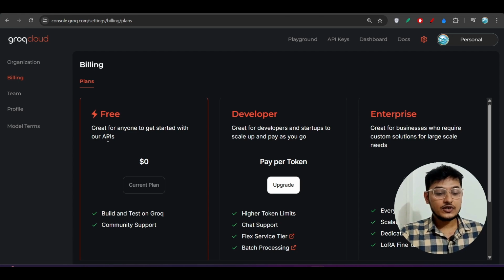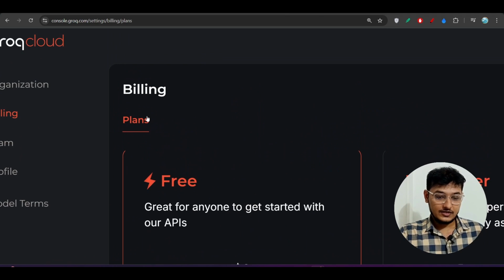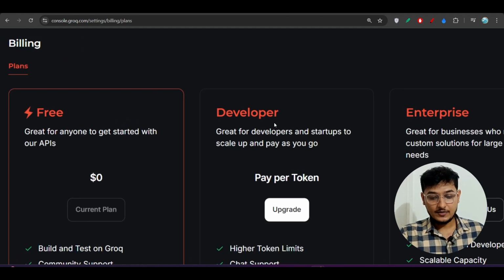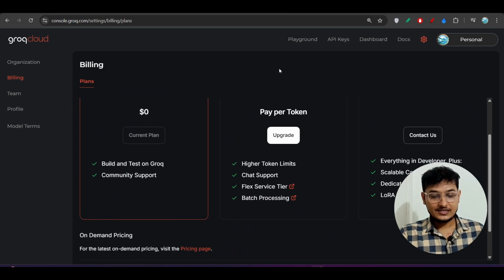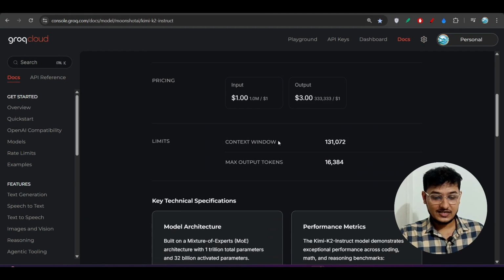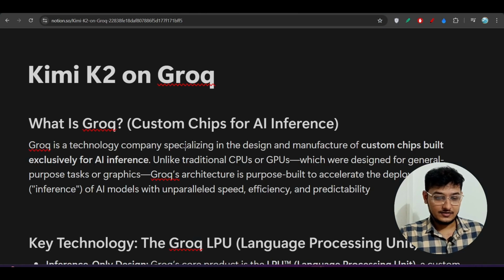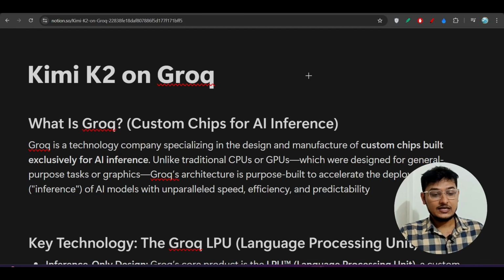Okay, and if you want to try it in their platform, then it is completely free. This free plan is not included for the API endpoint. Okay, to use the API endpoint you have to pay per token, and the amount is very much less, as I have shown you. Okay, and let me tell you one thing, it is very much important.